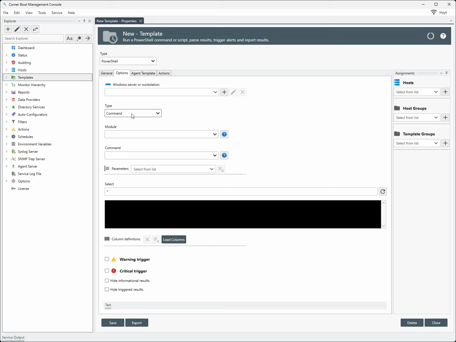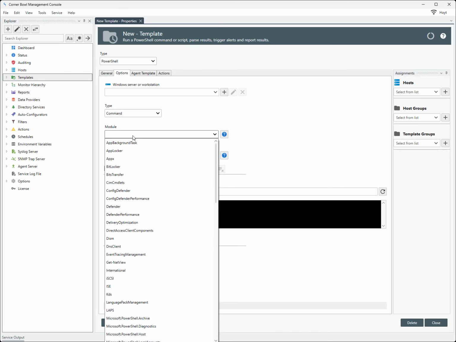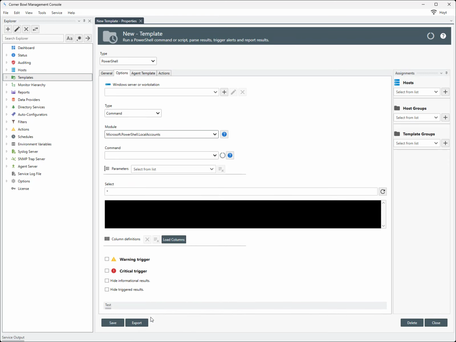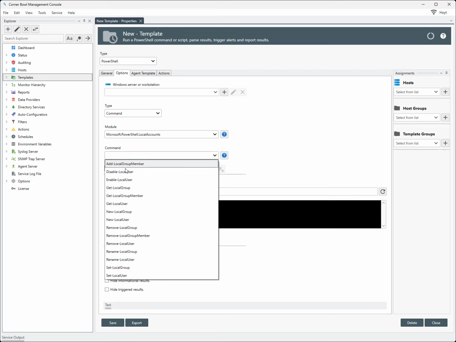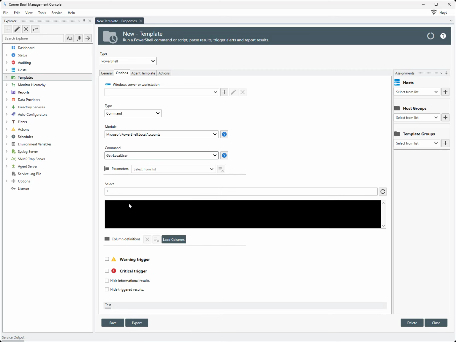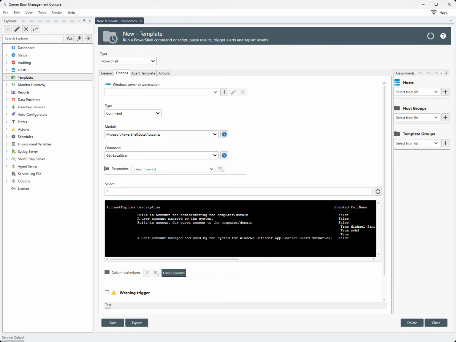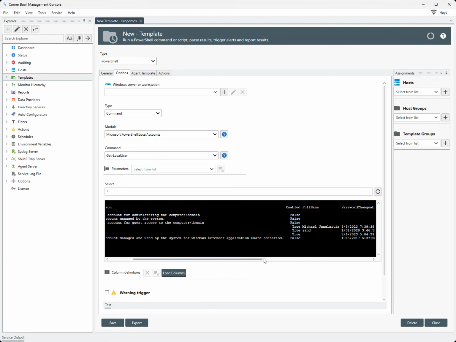Set the type to command. Select the module. Select the command. Skip past the parameters. Notice the select statement is set to star. Click the execute button. Notice all columns are returned.